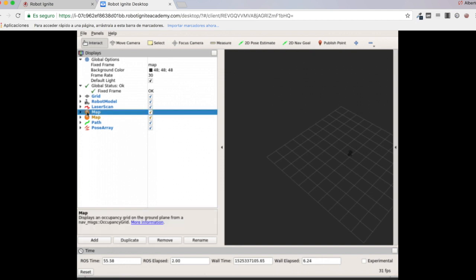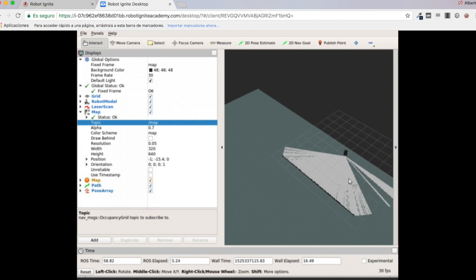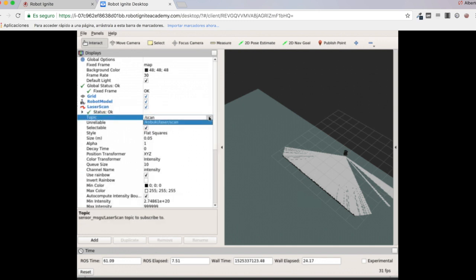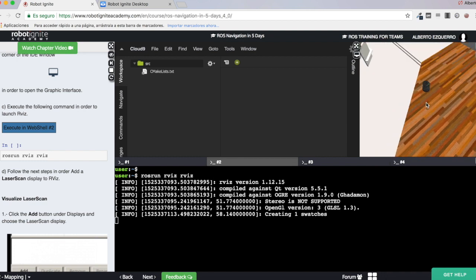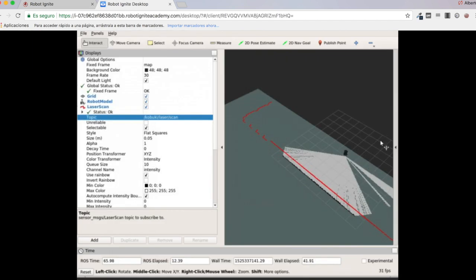Let's tune these parameters here. First of all, I'm going to set the map display to map in order to visualize the map I'll be creating. Here it is. Now, as you can see, I'm starting to create the map. Let's also configure the laser to the right topic, which is Kabuki laser scan. There we are. As you can see now, I can start moving the robot around the environment, around all the cafeteria here. I can start moving the Turtlebot robot around here, and the map will start to be created.